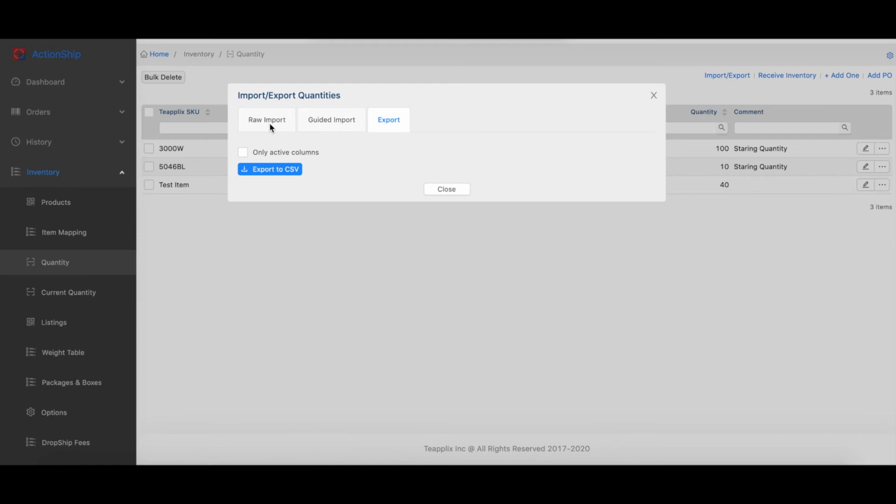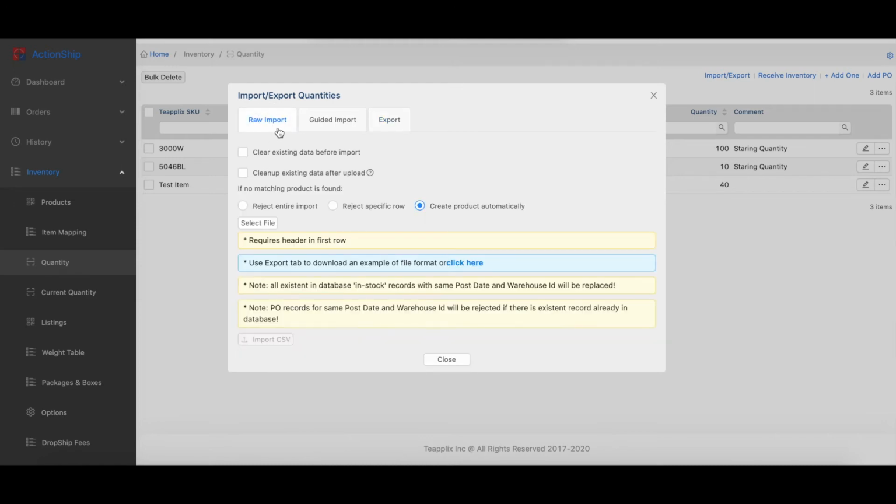Import the file using the Import-Export action link, and on the Raw Import tab, browse for the file, keep all the default options, and click the Import button. It will display a message after successfully importing the file.